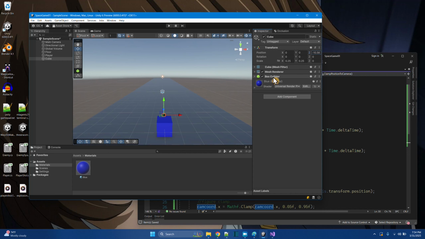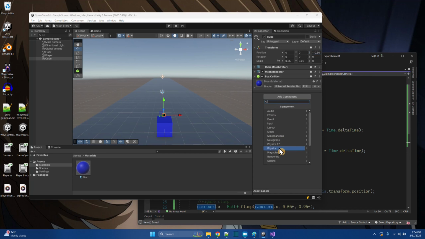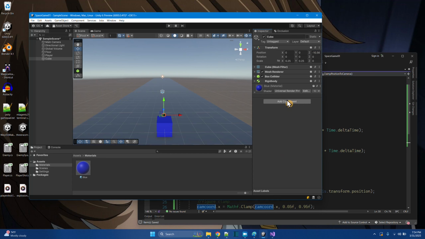And it's going to need a rigid body too, because I want it to detect collisions. So physics, rigid body. And it's going to be above the ground. I don't want it to use gravity, or it'll drop to the floor. I want it to stay above the floor.